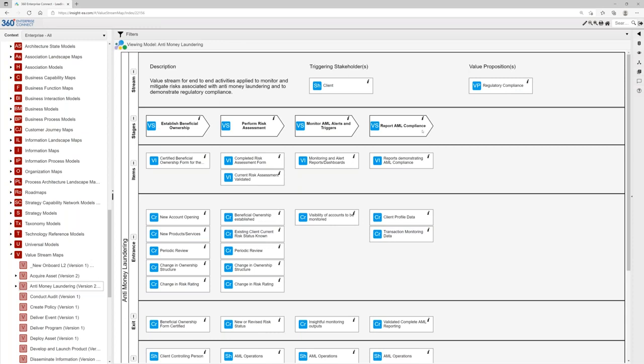There are some stages you go through to do this, and you see there the way they're laid out, simple, left to right, like a process flow, but without any decision points in it or any details like that. Items, now these are the individual bits of value that are created by each of these stages. So the result of establishing beneficial ownership is you have a certified beneficial ownership form. That's something of value, because if there's an audit in future, you can go and pull that form and say, here it is, important thing. So that's what the items are about.